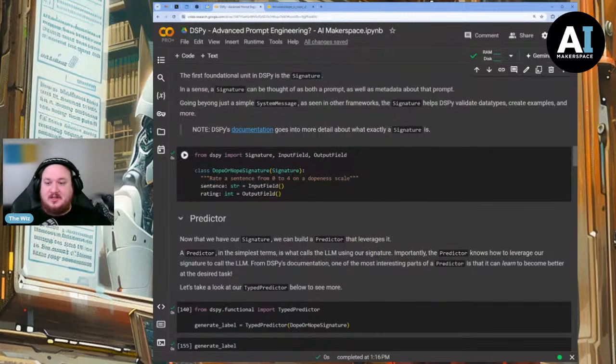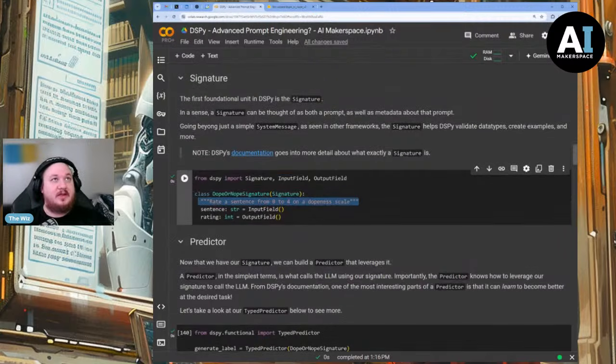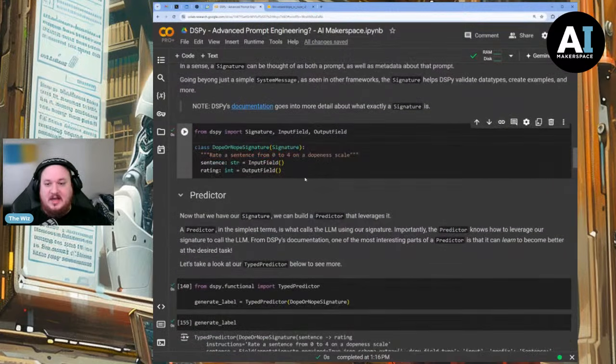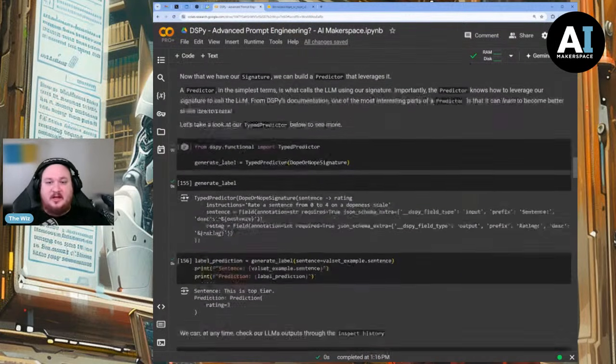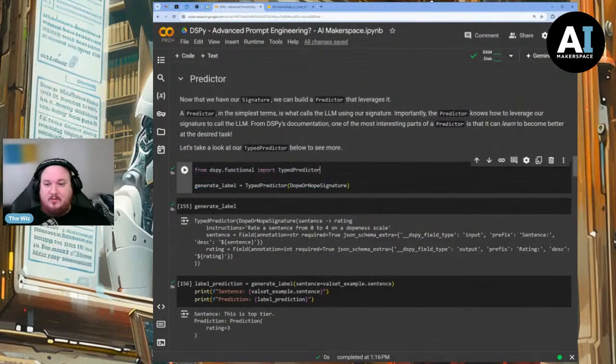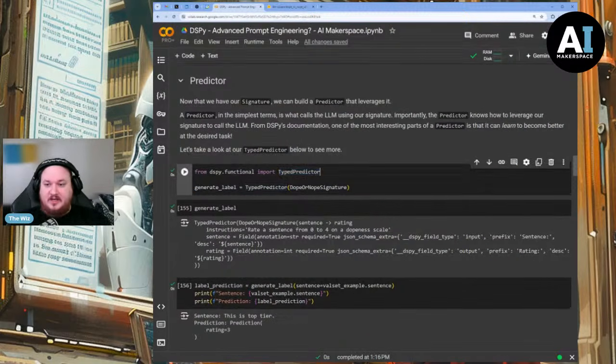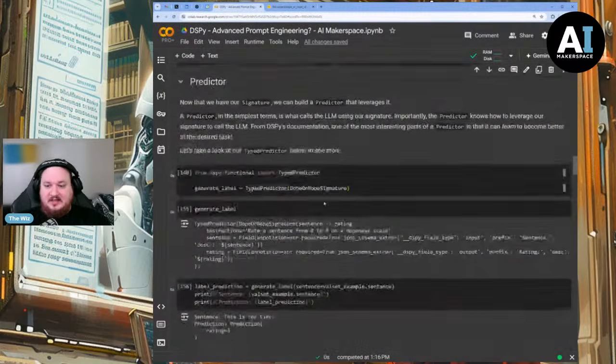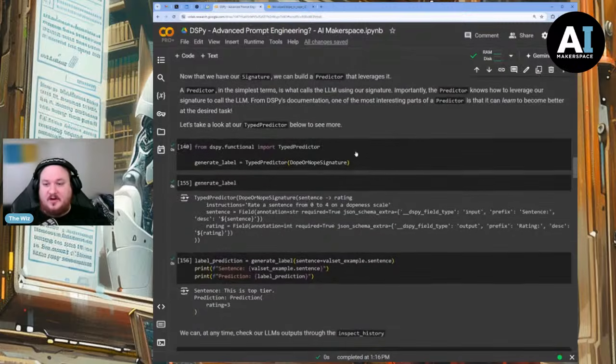So that's our signature. We're describing our prompt, right? This is like the traditional prompt that you'd expect. And then we're describing both what our inputs are and what our output should be. And why that's useful, we'll see in a second. Okay. Next, we have our predictor. We're going to be using the typed predictor because we have this int. And the typed predictor is going to do some cool stuff for us, right?